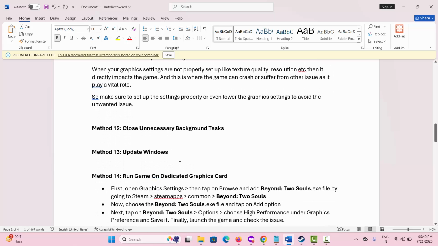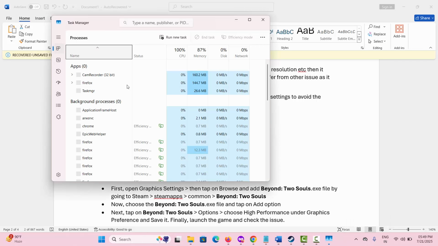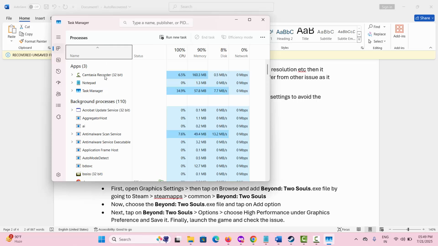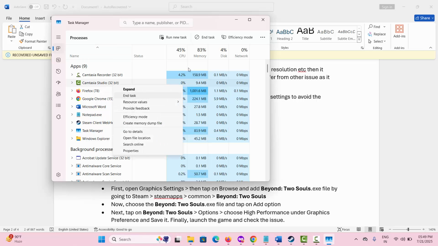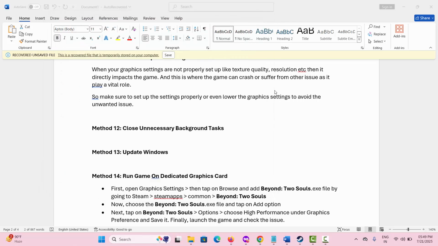Next solution is to close unnecessary background tasks. For that, click over here, go to Task Manager and under the Processes tab, find the app that is consuming high resources or is of no use for now. Simply select it, right click over here and then click on End task. This will close the app completely, and then try to play the game.